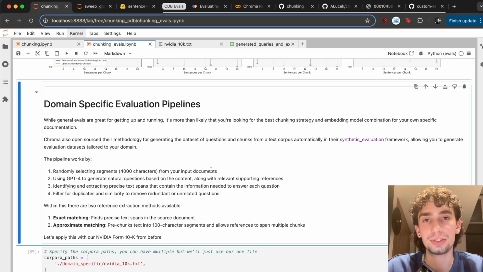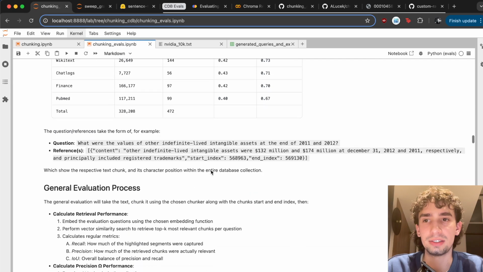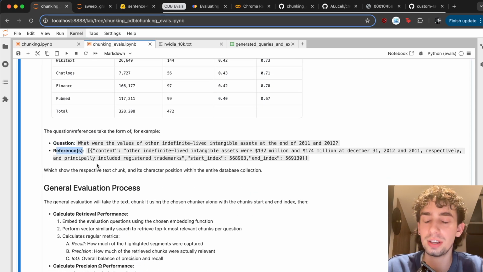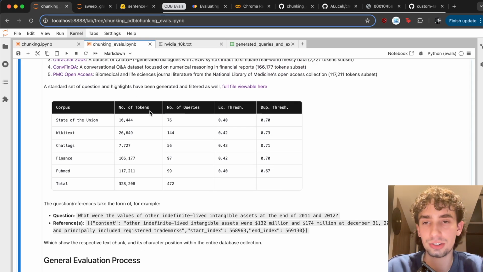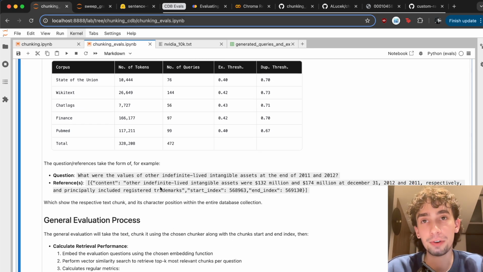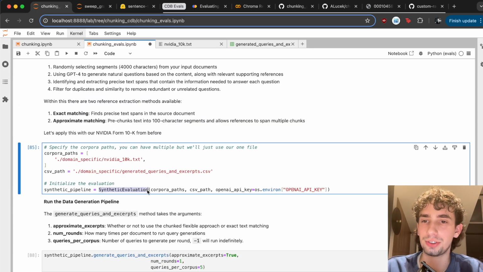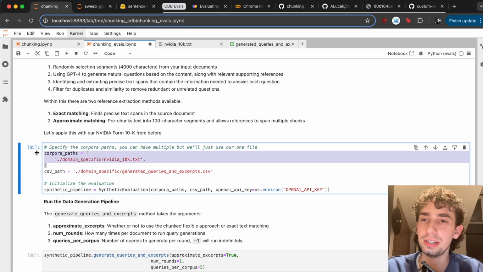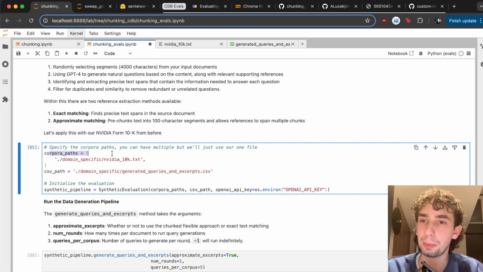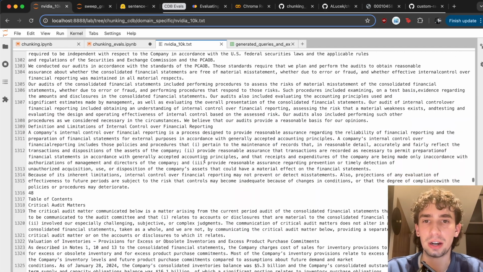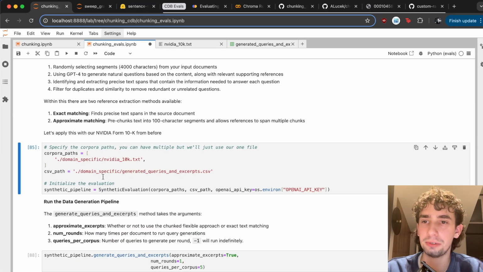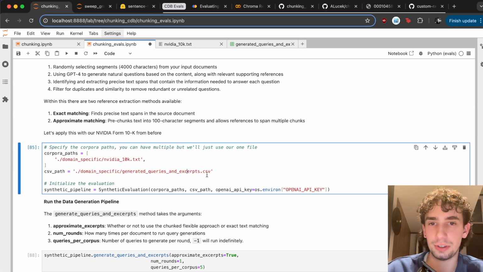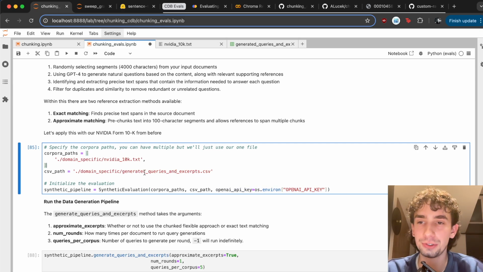So this will allow us to create the different questions and references that we were just running on the general evaluation, but specifically for any given document that we want to input. So this allows us to use their synthetic evaluation class here, and all we need to do is put in the corpora paths, which is going to be our 10K data here from NVIDIA, as well as an output CSV path, and of course an API key for OpenAI if using GPT-4.